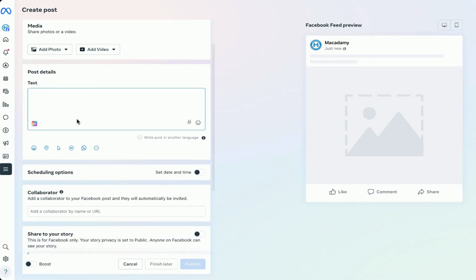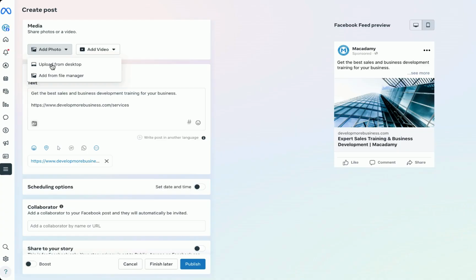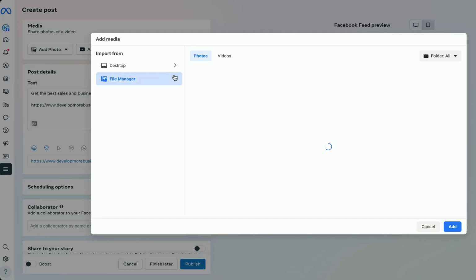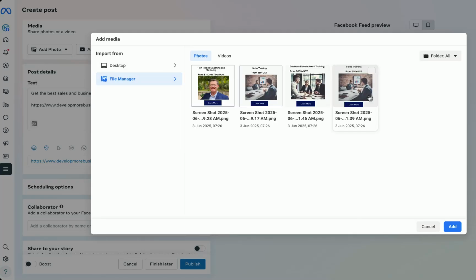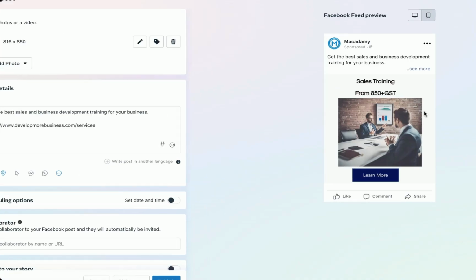Next up, we have the text section. So let's add in some text right now. Add a photo and let's upload one from our existing file manager. Let's say that we want to choose the sales training picture. Once we've done that, we just want to click on add and it'll show one image. Yes, that's correct. And congratulations, this is what your post is now looking like.